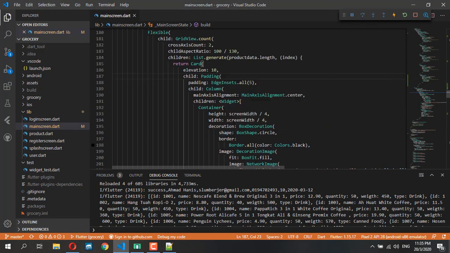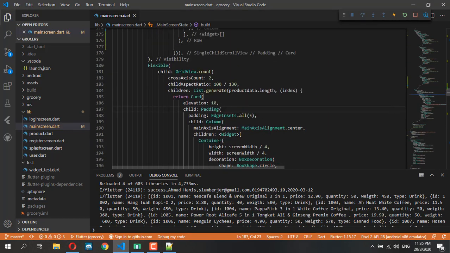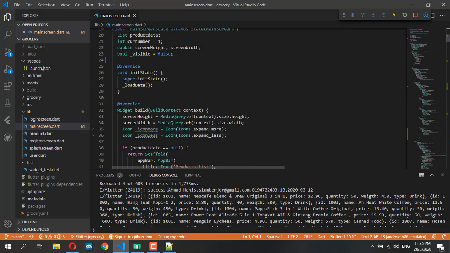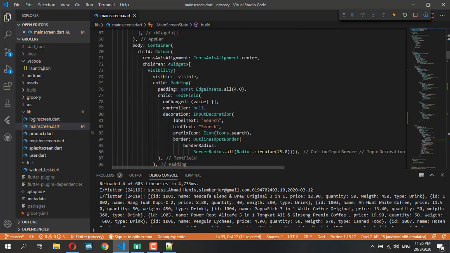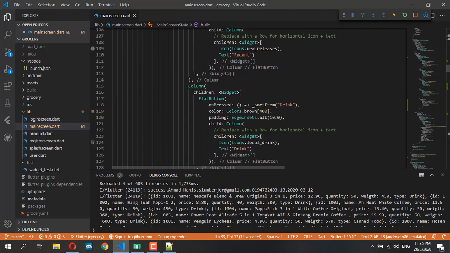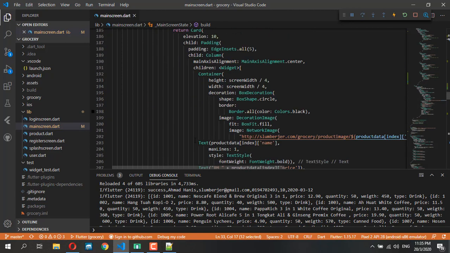In this class also, I actively use what we call the screen width, and the screen width here is basically handled by this media query context that automatically gets the size or the width of the screen. So we can use this information and automatically adjust the size of the widget, the height or the width of the widget. So we can just control it through that.